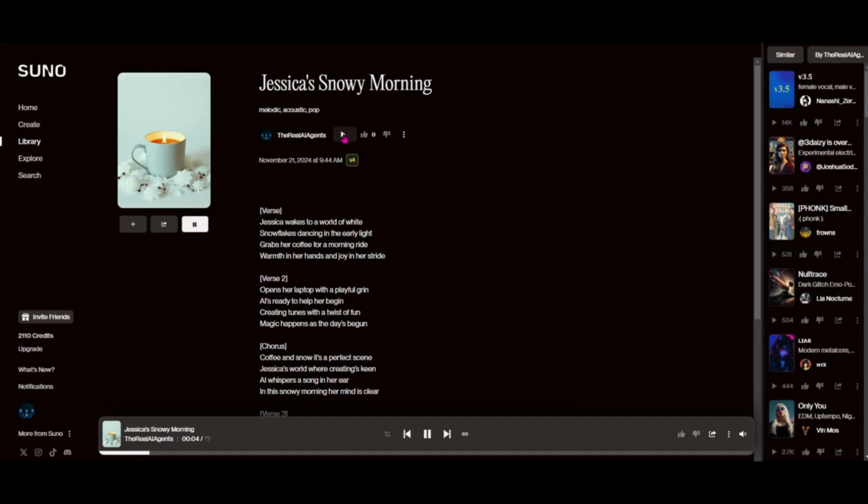Jessica wakes to a world of white, snowflakes dancing in the early light. Grabs her coffee for a morning ride, warmth in her hands and joy in her stride. Opens her laptop with a playful grin, AI's ready to help her begin, creating tunes with a twist of fun. Magic happens as the day's begun.